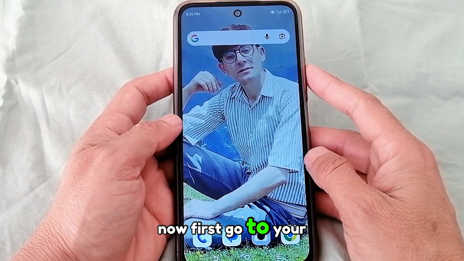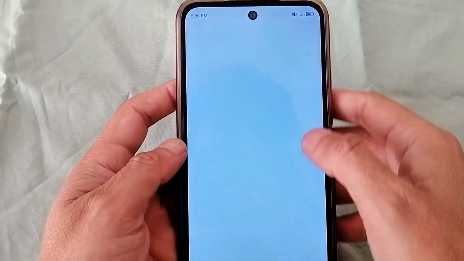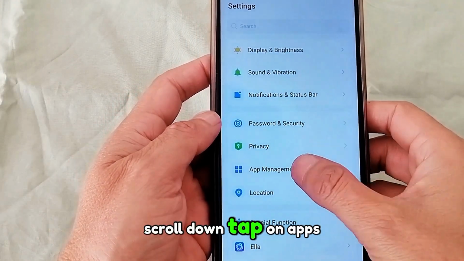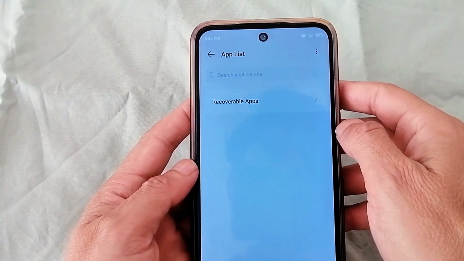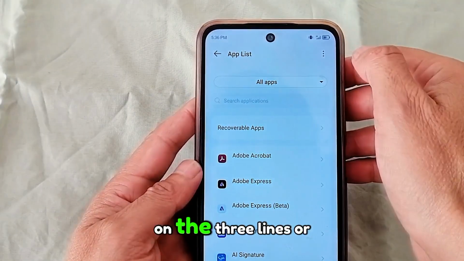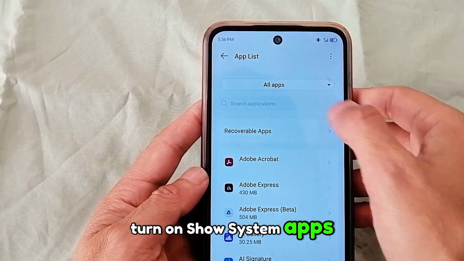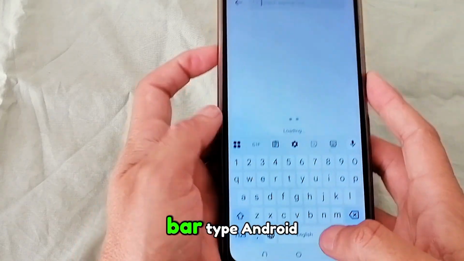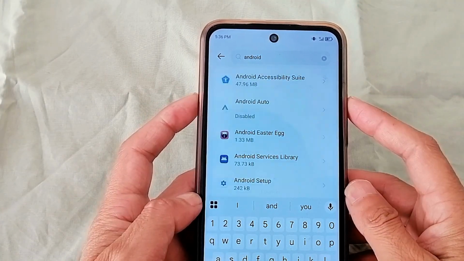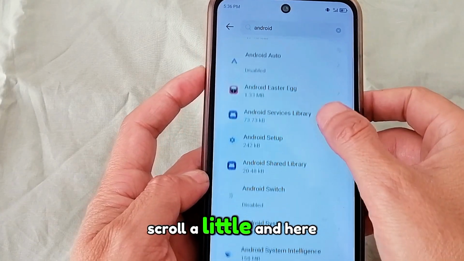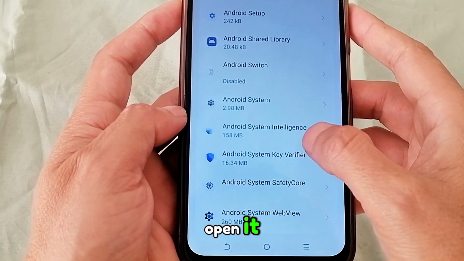Now, first, go to your phone settings. Scroll down, tap on Apps. Now, at the top, tap on the three lines or three dots. Turn on Show System Apps. Now, tap on the search bar. Type Android. Scroll a little, and here you'll see Android System Intelligence. Open it.